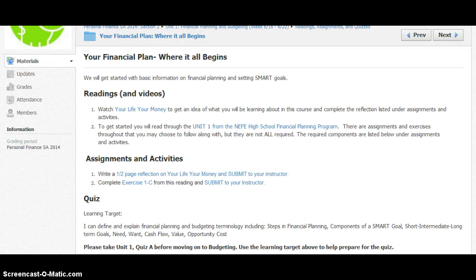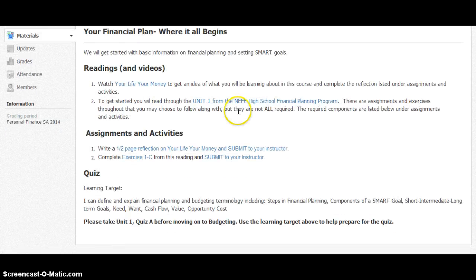So I'm going to go back to my readings and assignments area, and you'll notice when I get done through my readings, there's going to be an assignments and activities area. This says to write a 1/2 page reflection on your life, your money, and submit to your instructor. You're also going to be completing exercise 1C from this reading and submit to your instructor. That is from the NEFE High School Financial Planning Program.